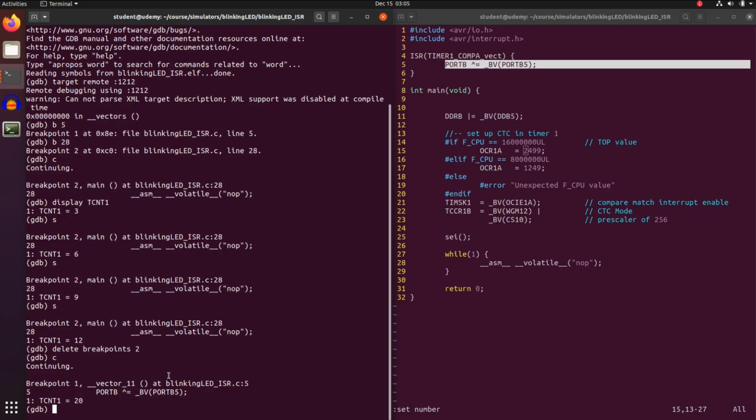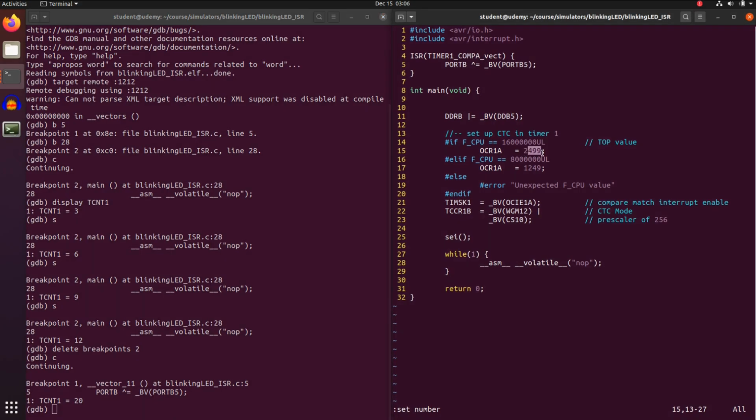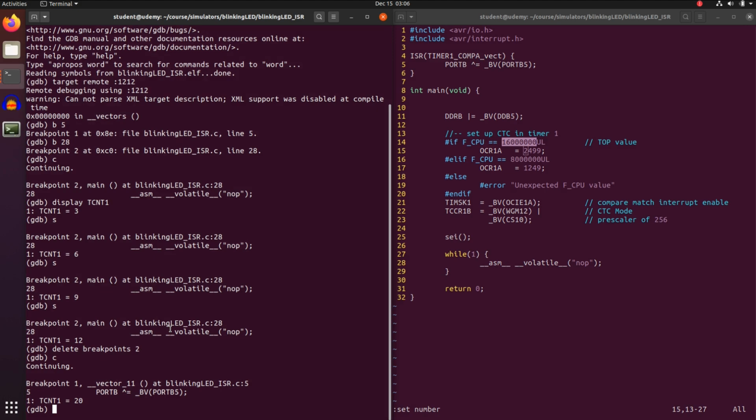And it looks as if the ISR is executed. TCNT1 is equal to 20. So it went up to 2499 because I'm compiling with 16 megahertz. The TCNT1 was reset to 0 and the ISR was executed.